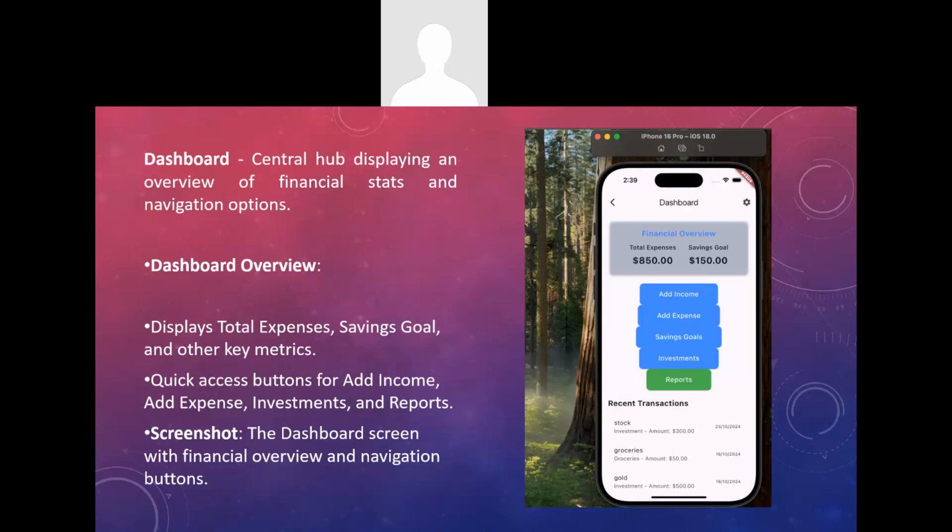The dashboard is the core of the app, providing a summary of the user's financial data, including total expenses, income, and progress towards saving goals. Users here can quickly see their financial position and navigate to other sections of the app, such as adding income or expenses, setting new goals, or viewing reports.